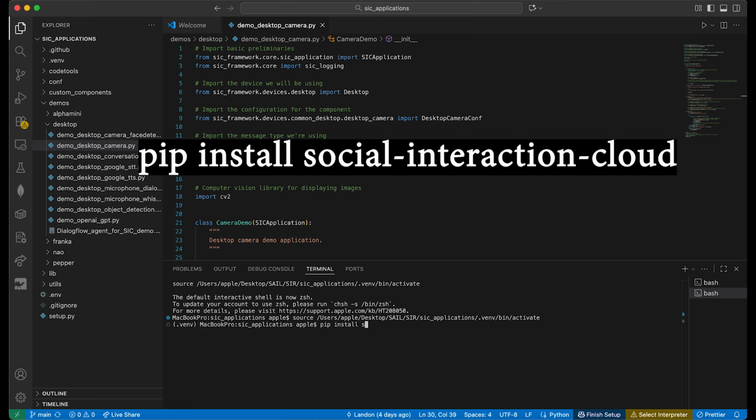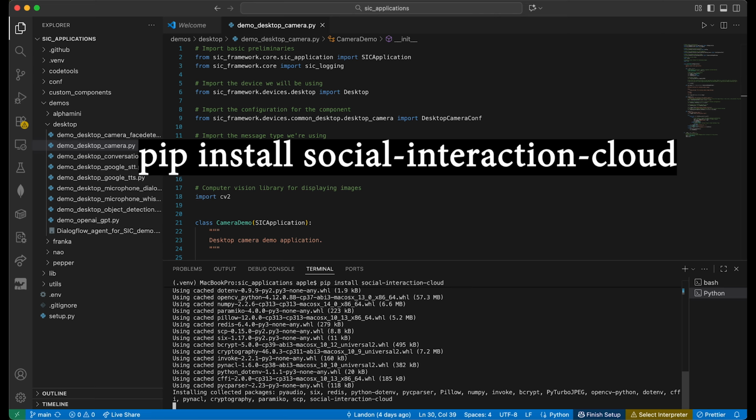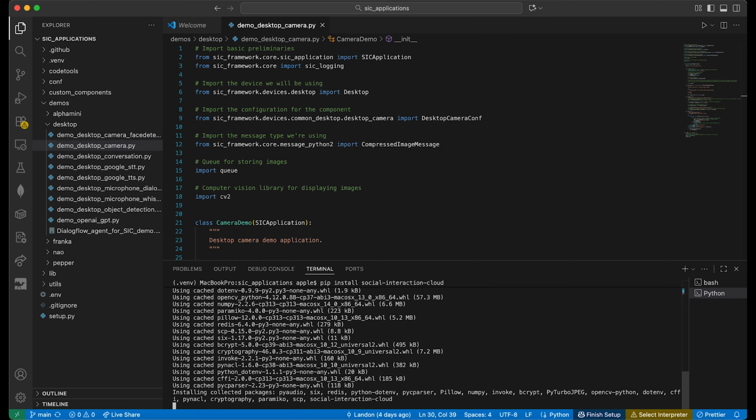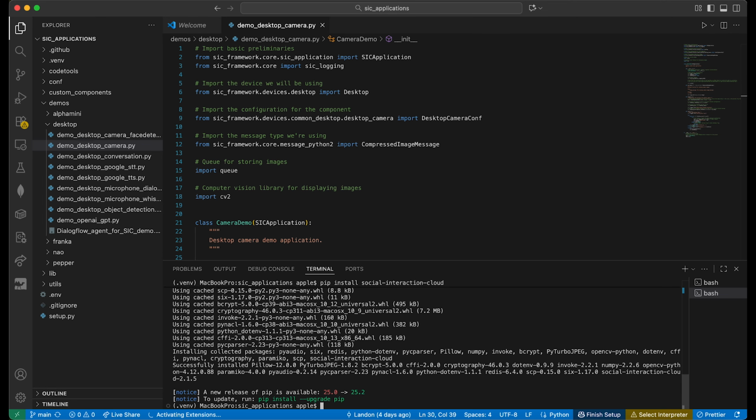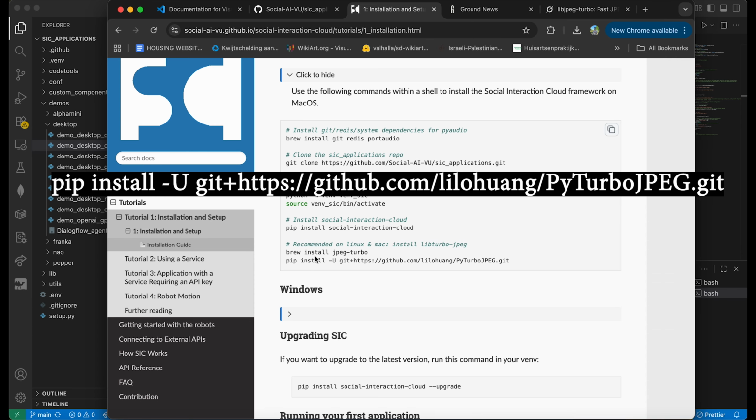Now it's time to actually install the Social Interaction Cloud. You can do so by running the following command. Make sure you do so in a terminal where your virtual environment is already activated. Now all that's left is to install the Python library for JPEG Turbo. You can do so by running the following command, which you can also find in the documentation linked below.